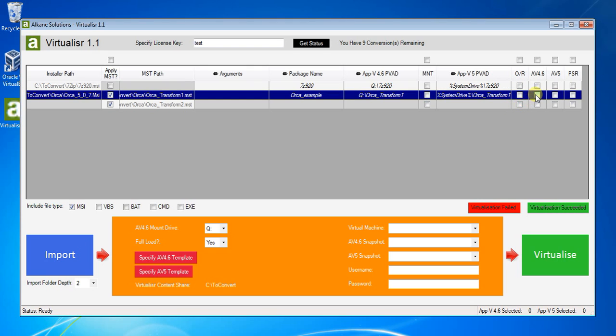If we want to convert it to AppV 4.6, we can check this box. If we want to also convert it to AppV 5, we can check this box. We won't for this example, just for speed. And the next box, PSR, is problem step recorder, so we can use this for discovery as well. If we click this PSR checkbox, it will launch the virtual session and wait for us to double click the MSI or the install script, and it will take screenshots as we do that.